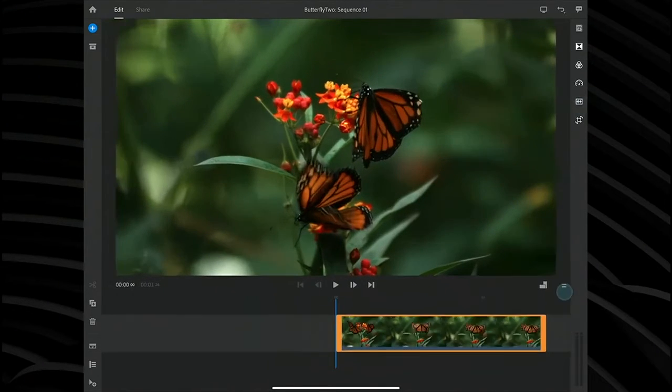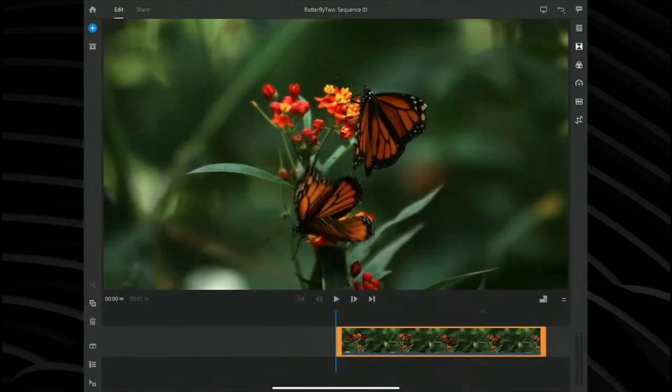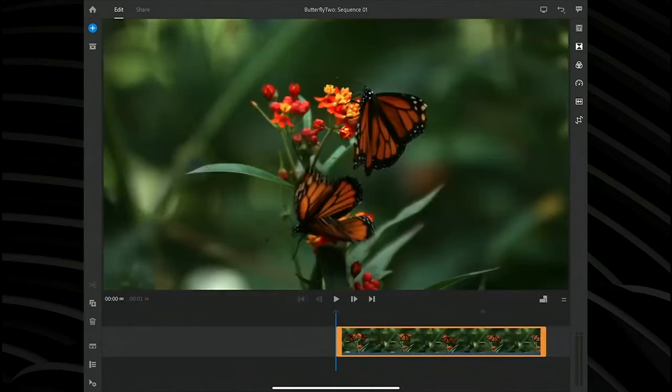So here I have some beautiful butterflies captured by my friends at Via Films. They actually downloaded this clip off of Adobe Stock. And it's beautiful, but I want to make it more dramatic so that you can really see and feel the butterflies fluttering by. So look at how easy this is.